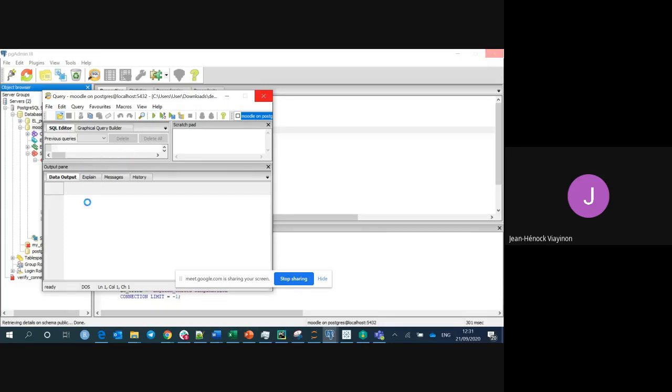Normally when you run the script, it will create all the tables in the model database. So that's one way to get your model database. Another way is to go through the command line.